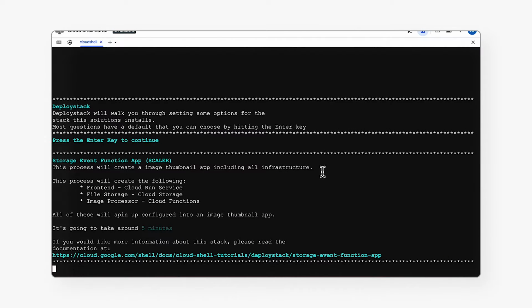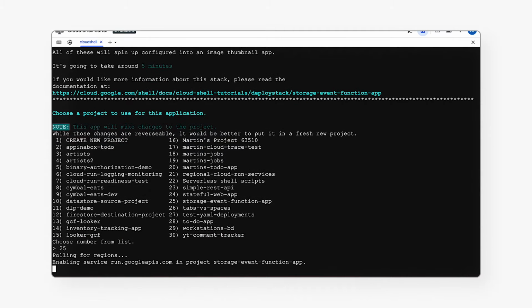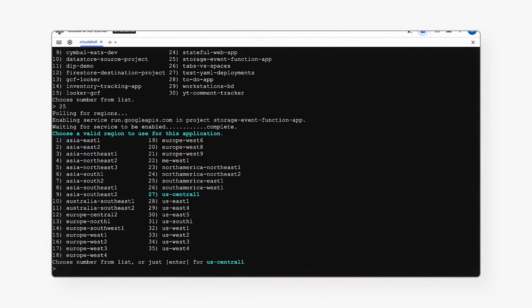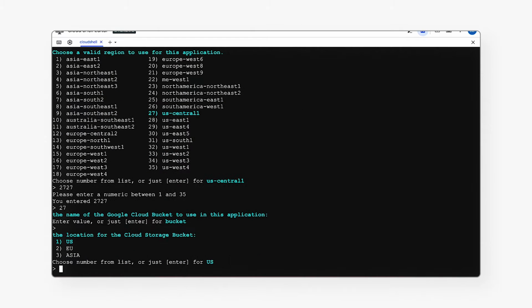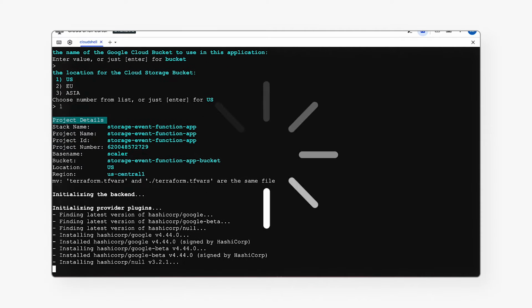Here I authorize access. I'll pick a project to install the app in. I'll pick this blank project that I created ahead of time. Then it asks me for region. I'll pick US Central. I'll go with the default bucket name and default location of US. Now the installer is running. Let's give it a few minutes to finish installing.